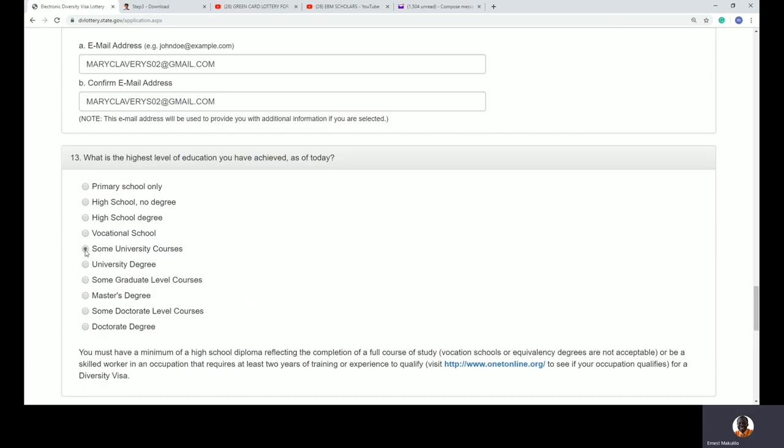If you are currently a university student doing a bachelor degree, you select some university courses. If you have a bachelor degree, you put university degree. If you are currently studying a master's, you put some graduate level courses. If you have a master's, you put that one. If you are studying a PhD, you put some doctorate courses. And if you have a doctorate, you put doctorate. So this person has a bachelor degree, so university degree. It doesn't matter whether you have a PhD or only primary school, you can win.